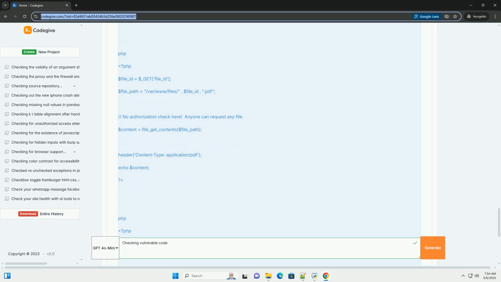4. Path traversal prevention: uses realpath to resolve the file path and ensures that it is within the allowed directory /var/www/files/. This prevents attackers from using ../ to navigate outside of the allowed directory and access arbitrary files on the server. Critically, the resolved real path is used with file_get_contents.